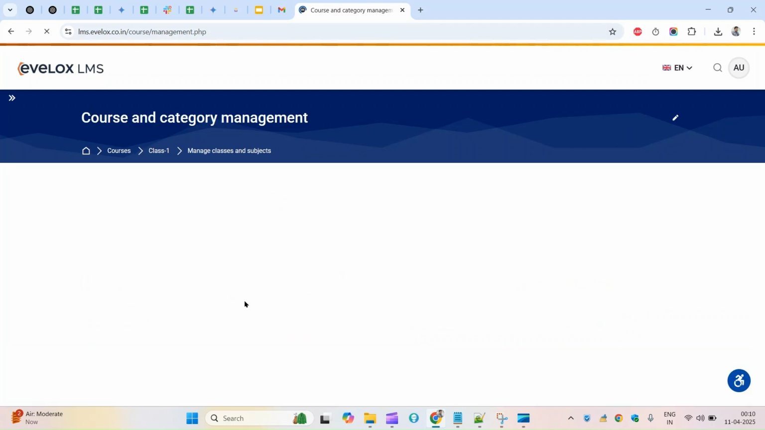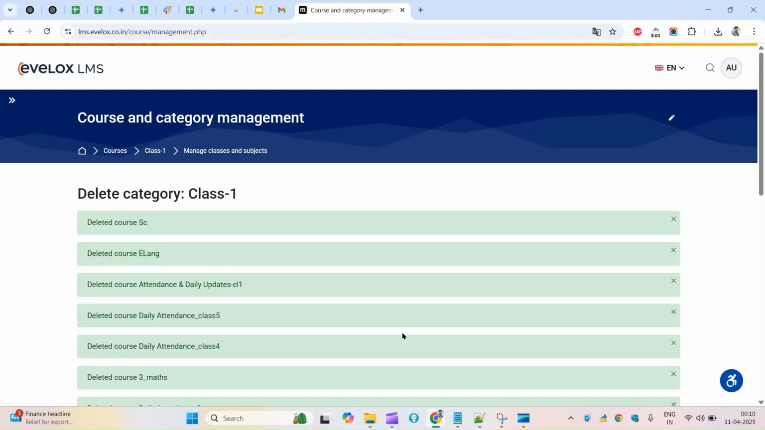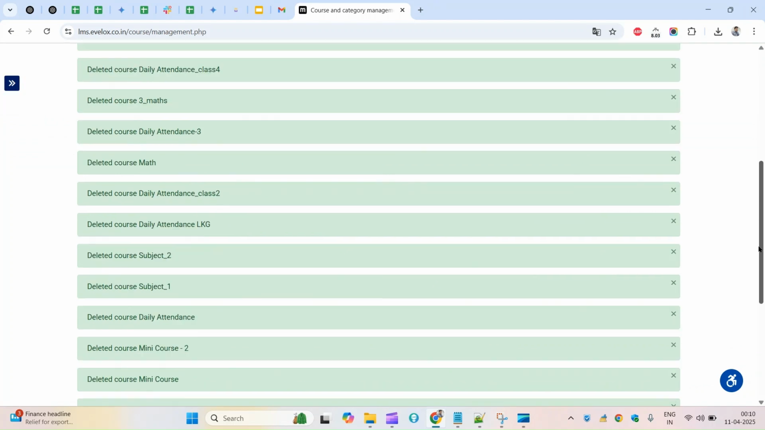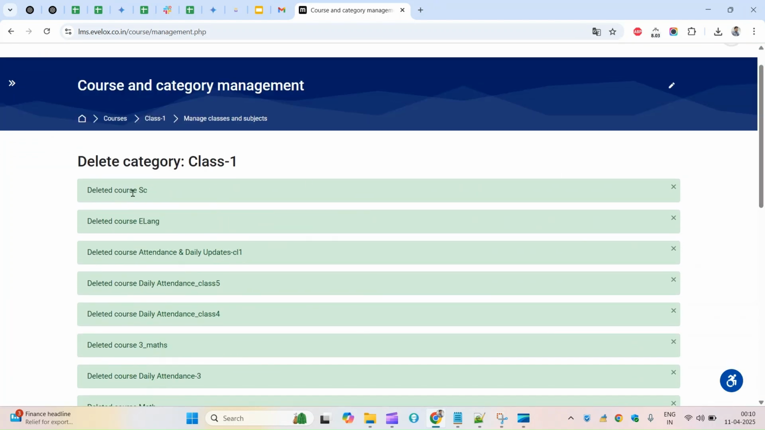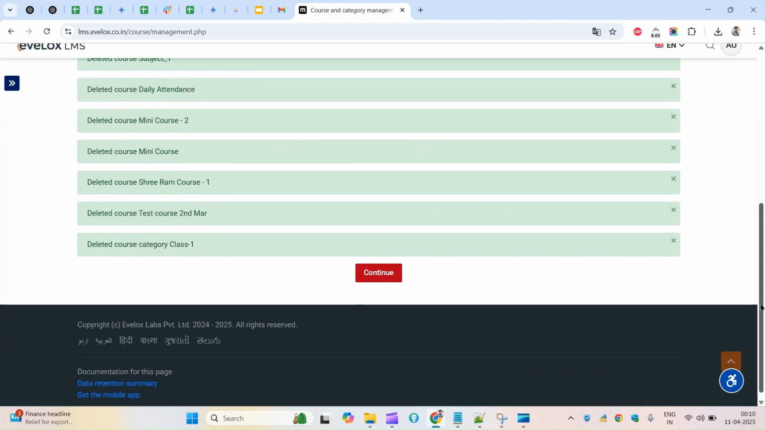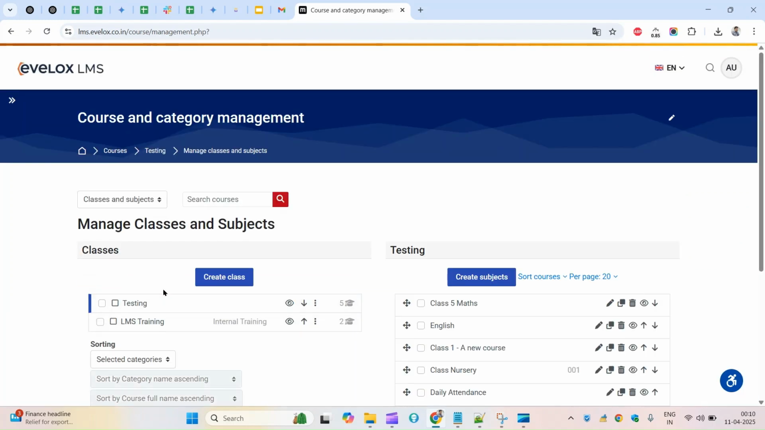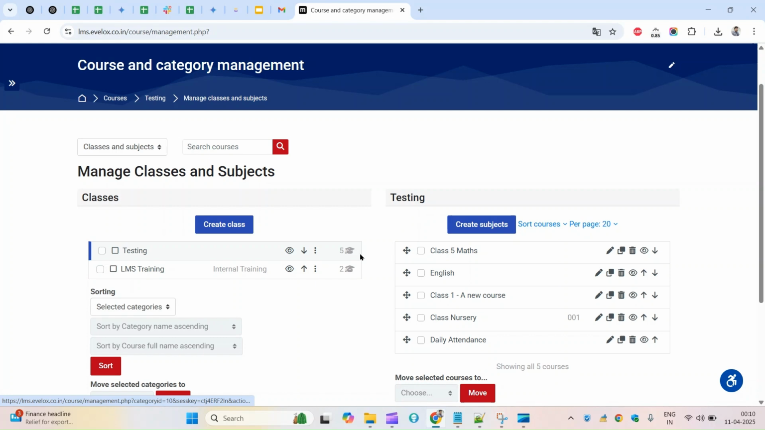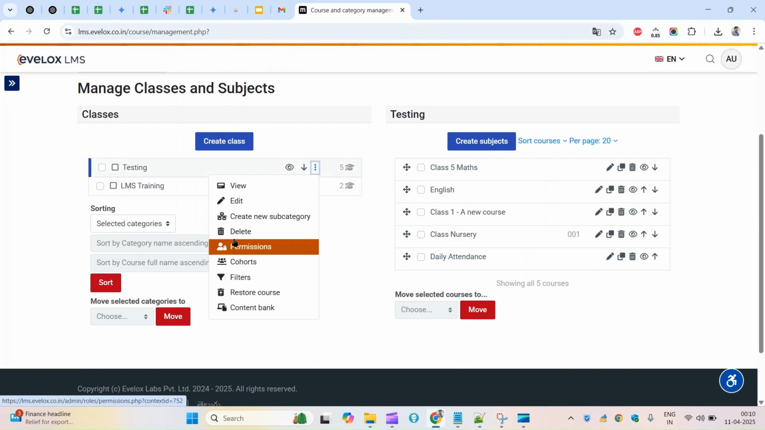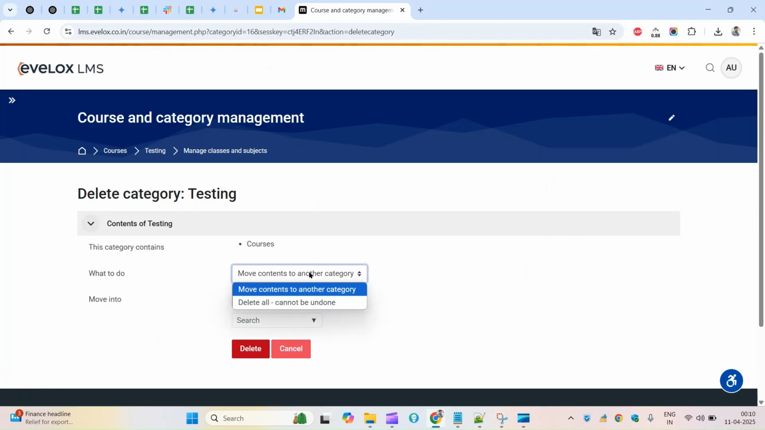Okay, if you click, all the courses on this page will take time because it will delete everything: all the courses, all the content associated with those courses, all the users enrolled, everything will be deleted. Like you see here, deleted course this, deleted course this, course this. So you see it is deleting course by course one by one. Now you can click on continue. Now you see it's deleting. Correct? So again, if you have to delete this one with all the contents, you can do it the same way.